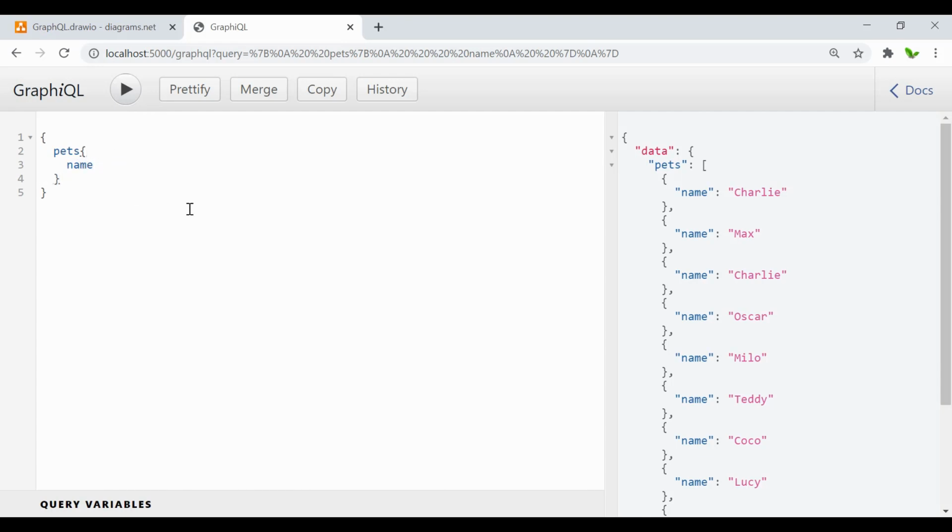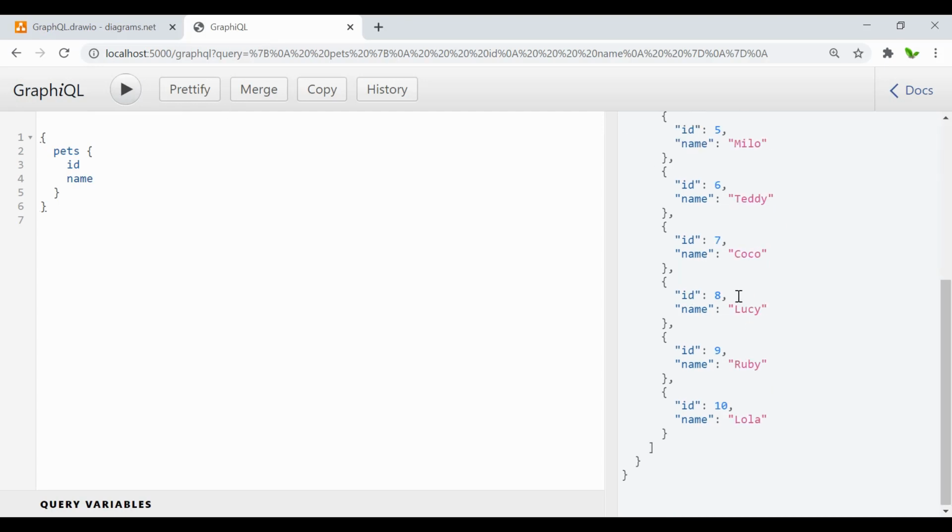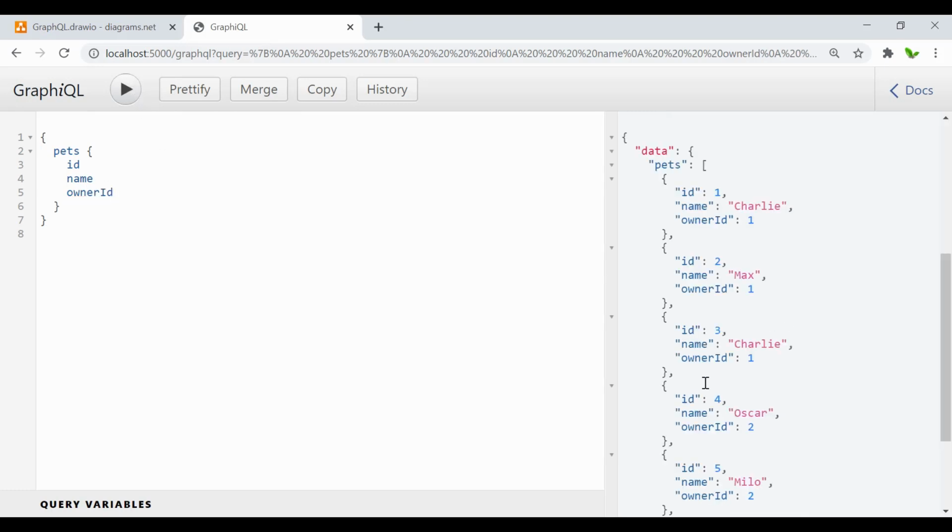And what about if I want to get the ID as well? You can also click on this button to make this look a little bit nicer. And again, click on that. Here you can see that it comes with the ID. And what about the owner ID? You can just specify it down here. And here we get the information that we want.